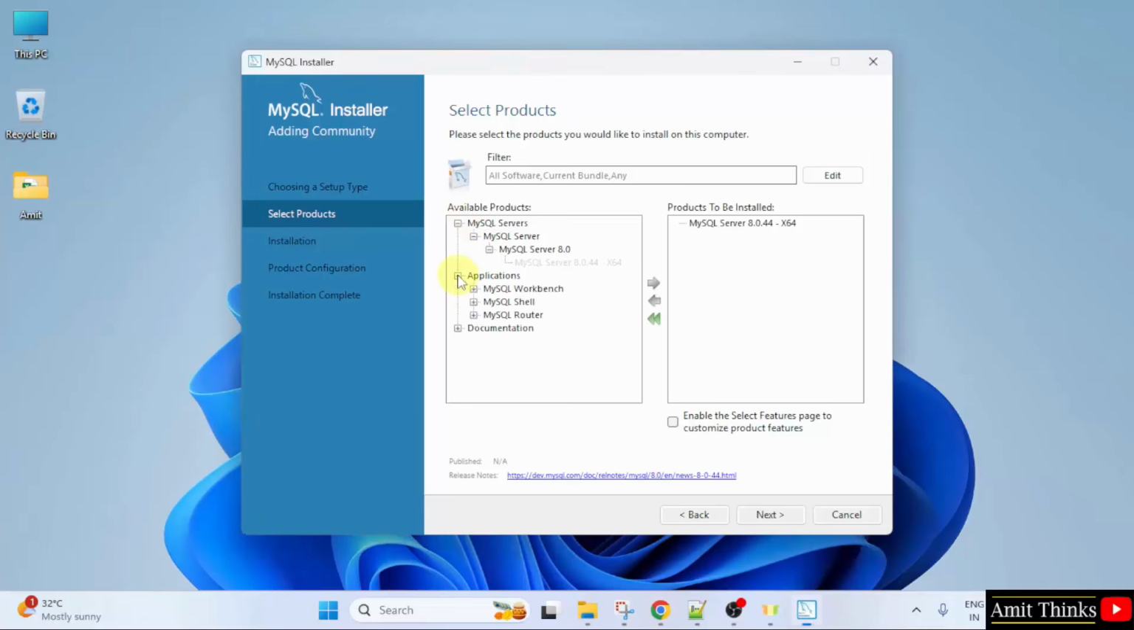In a similar way, go to applications, click MySQL Workbench. After that, click MySQL Workbench 8.0. Select Workbench and click here to move the Workbench here. After that, go to Shell, MySQL Shell, and MySQL Shell 8.0.44 is visible. Click on it to drag. So we will install all these three. Workbench is like a UI to work on MySQL, and with that MySQL Shell is required. So all these three are required to install MySQL on Windows operating system.